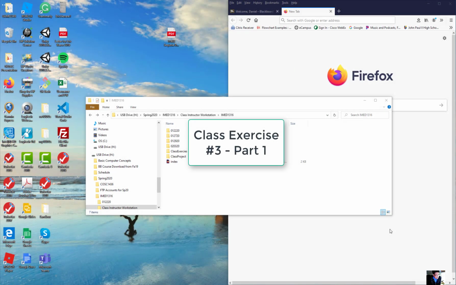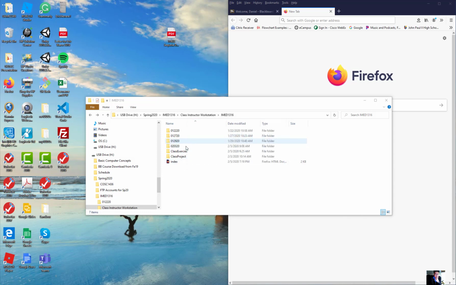Folks, this is class exercise number 3, part 1. This is the file structure. Let me start out with directories up to this far that you have with it: a directory called class exercises, a directory called class project, and an outside file that we've been working on, which is the index.html.